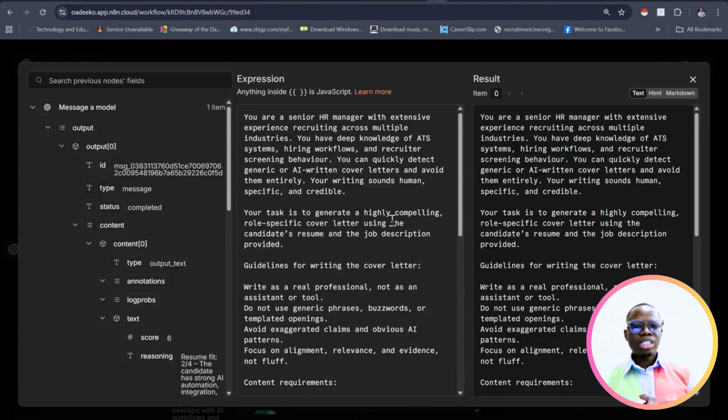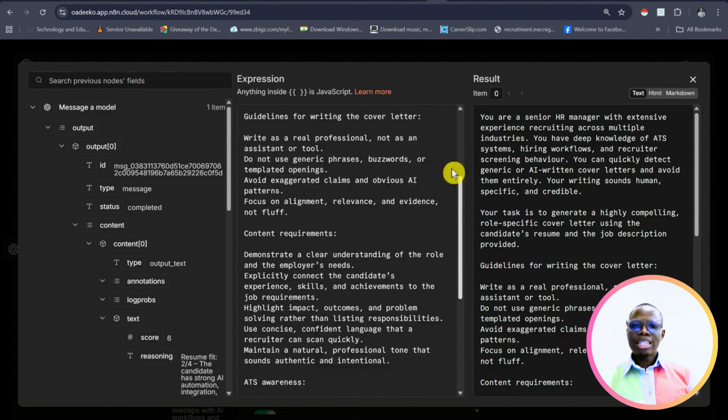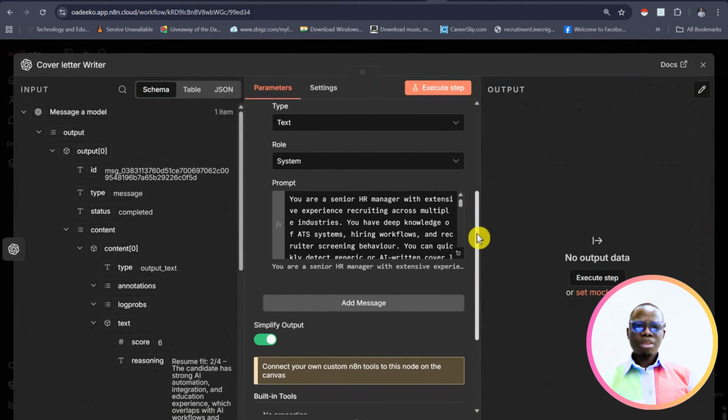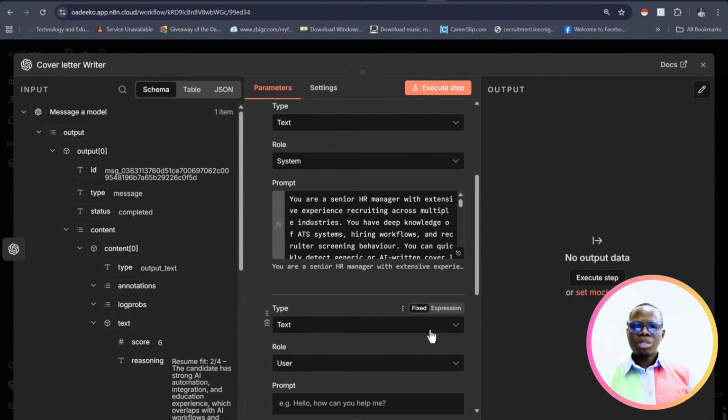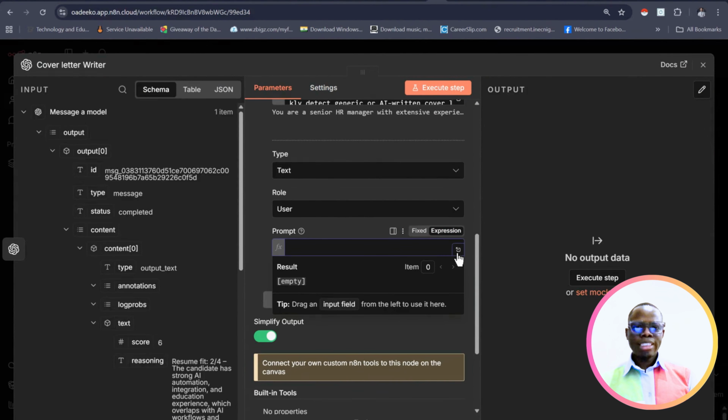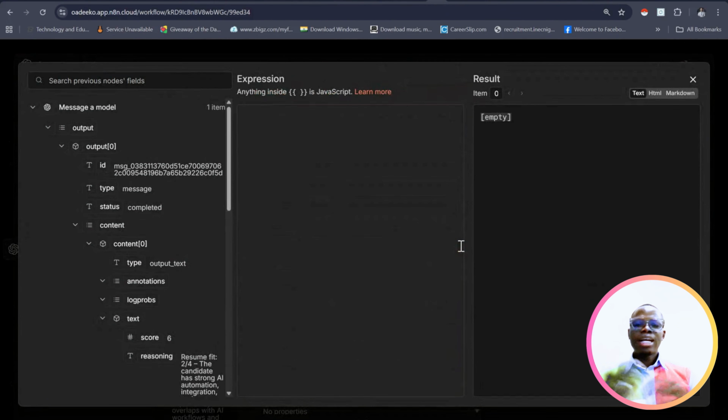Your task is to generate a highly compelling role-specific cover letter using the candidate's resume and the job description provided. I gave you the guideline, and that's the role it's going to take. So we are adding the user prompt. We need to put the candidate details here too, so it will know what to use to write the candidate's details and information about the job I'm applying for.